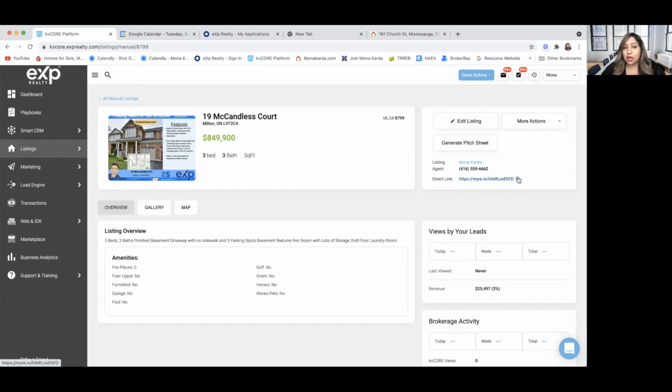You can share it on your Facebook. Actually, from this alone, you can click on more actions and post it to your Facebook. You can send it via text, you can send it via email, or you can email to hashtag. So if you have categorized your smart CRM and you have them as hashtag pre-construction, so that means those are all your clients in your database that are looking for just pre-construction homes, you can go ahead and email all of them your pre-construction manual listing.